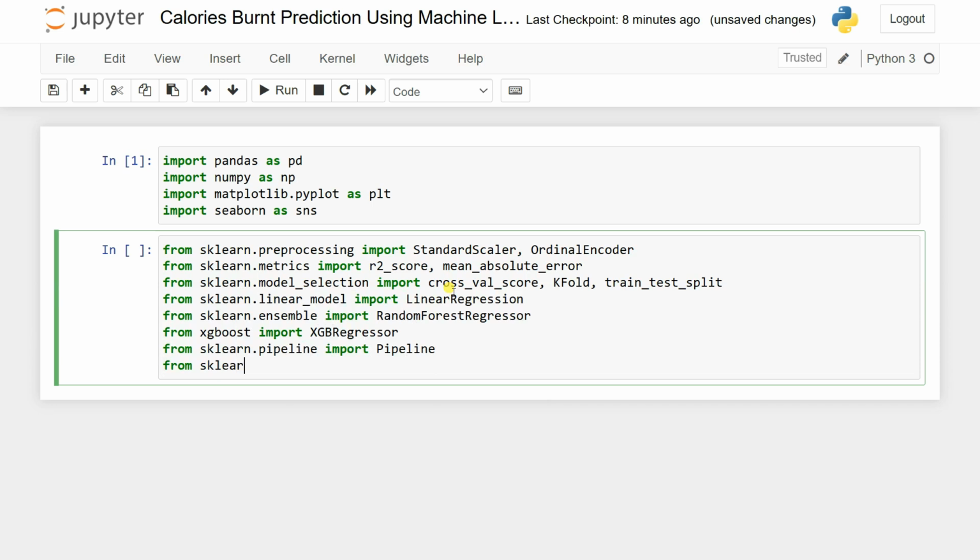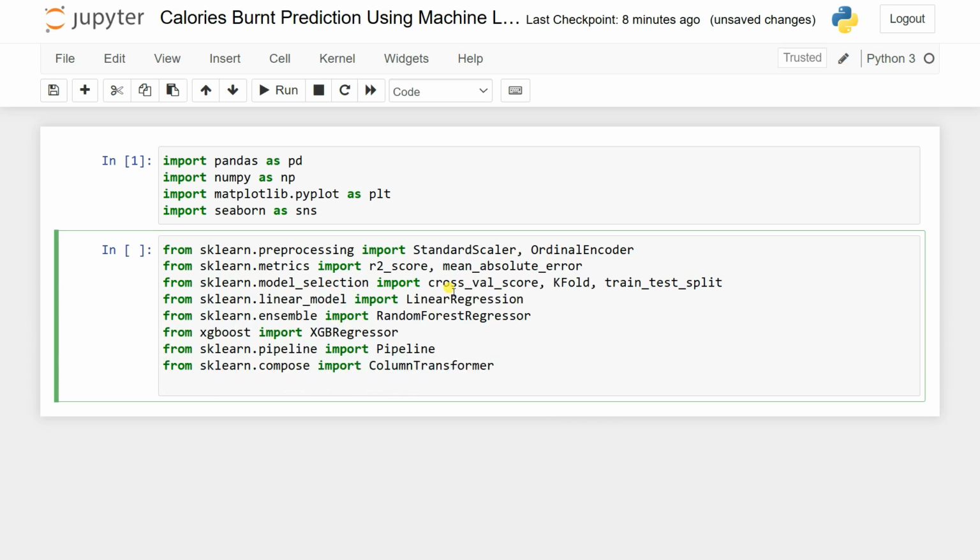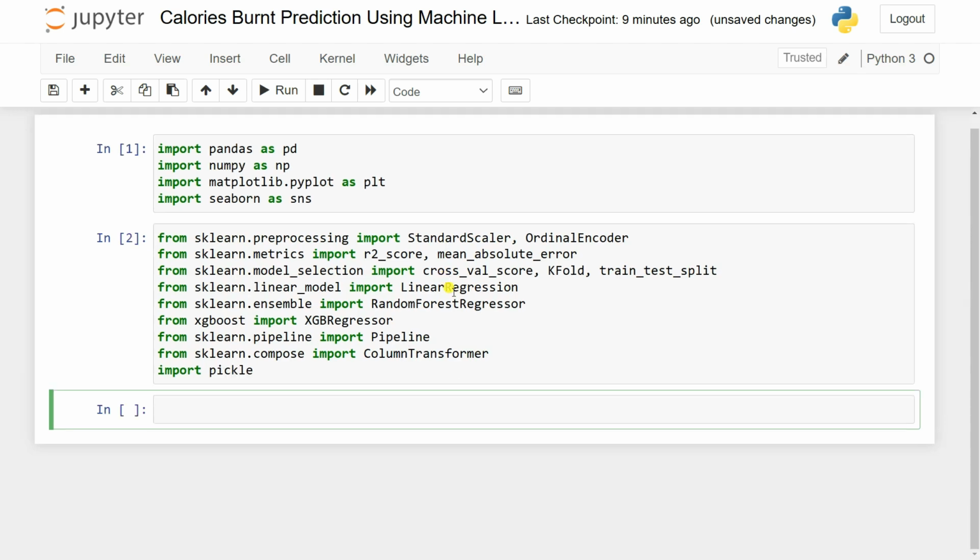Let's say sklearn dot compose. I'm going to import the ColumnTransformer so that you can transform the data using the column transformers. Now finally, I'm going to import pickle so that you can save our model as well as load it into our applications. Now I'm going to load my datasets.